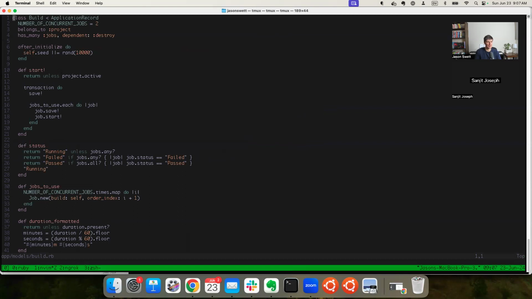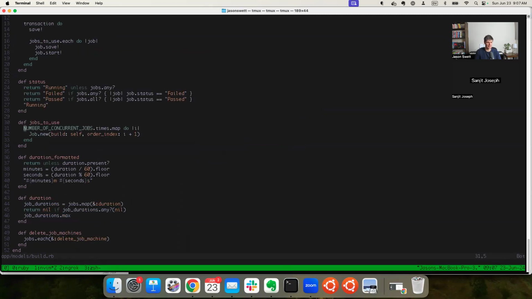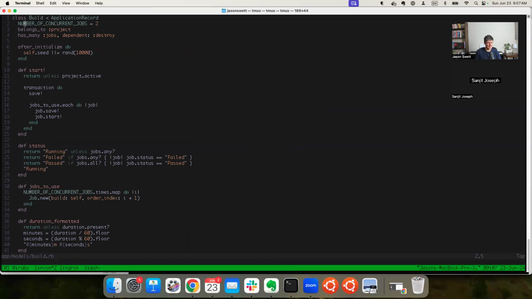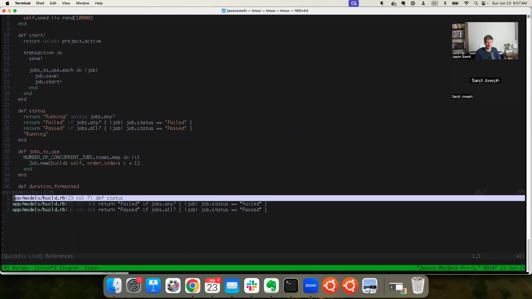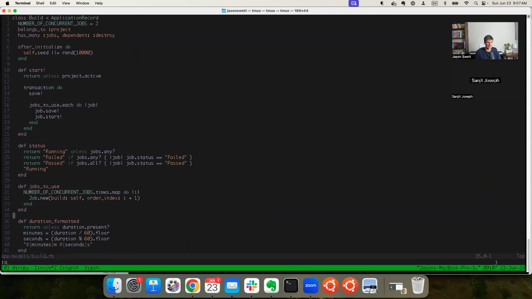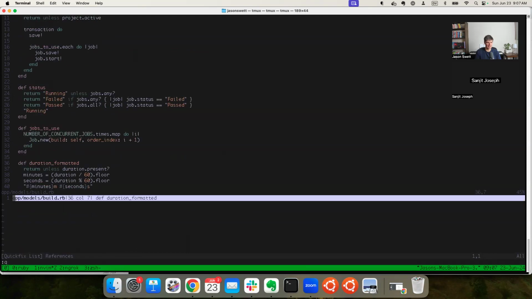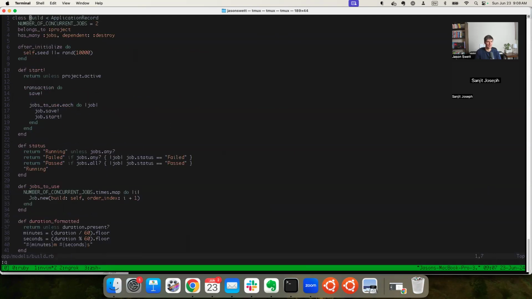Or well, here's something you can do. Okay, here's maybe a decent demonstration. So let's see, status. We have a build status. I can see where this is referenced by typing gr. Okay, apparently status is only referenced in a couple places in the same file. That's not that interesting. How about duration formatted? Let's see where that's referenced. Oh yeah, same one. Let's see if we can find something more interesting.